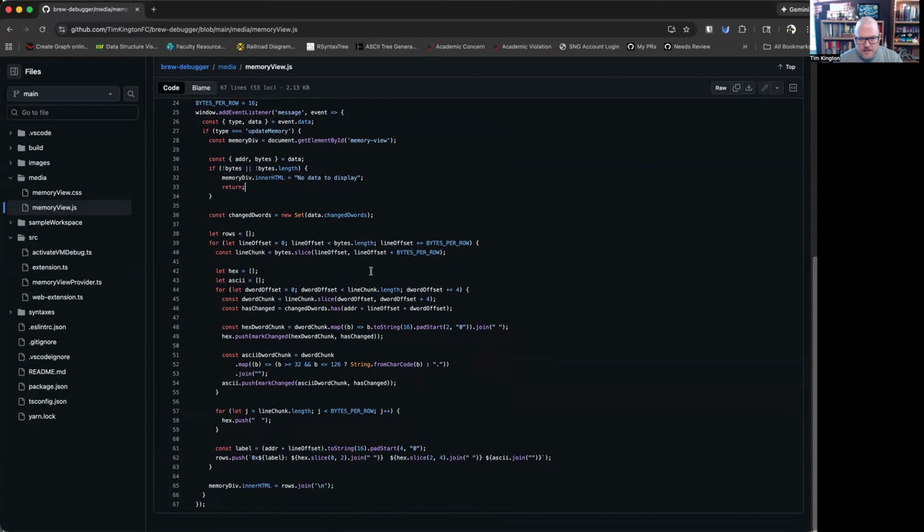And then we're going to loop through our lines. Basically, line offset is going to count by 16, right? Bytes per row up here is 16. And we'll get the chunk of data that represents this line. And then we're going to build up an array for the hex and the ASCII for this line. Our dword offset will loop from 0 to 16, and we're going to go by 4s. So basically, we're going to get 4 dwords for each line.